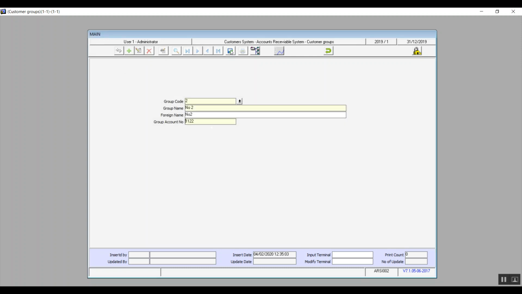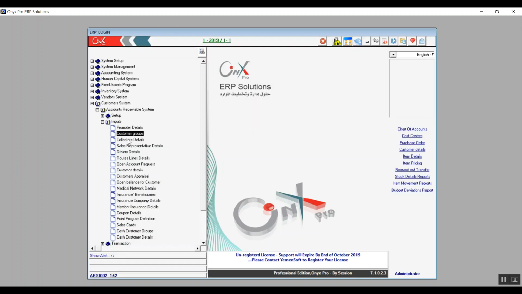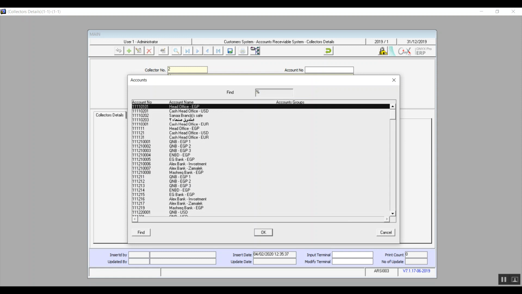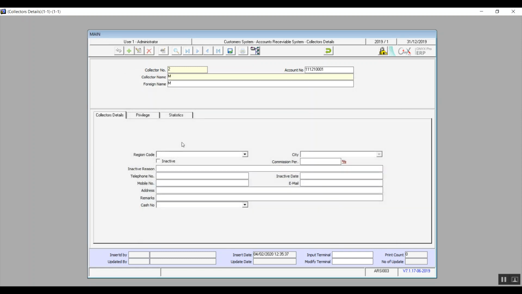Alright, so the next screen we have is going to be Collector's Details. And in this screen, we add our collectors. We can also link the collector to a safe or the company's bank account. As usual, click on Add, enter the collector's name and foreign name. And then in Account Number, we will press F9 and select the safe or the bank account that we're going to link to this collector, or that this collector's activity would reflect on.